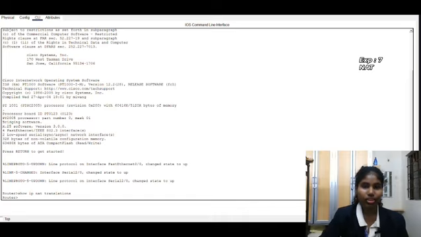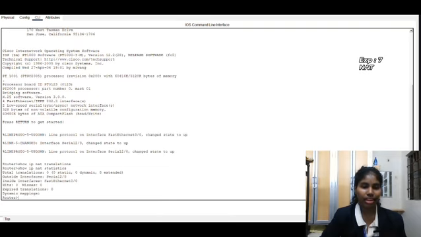On the main router, I configured two interfaces. One is inside, connected to the private network, and one is outside, connected to the public network. This tells the router where translation should happen.